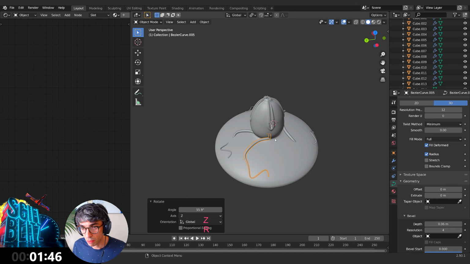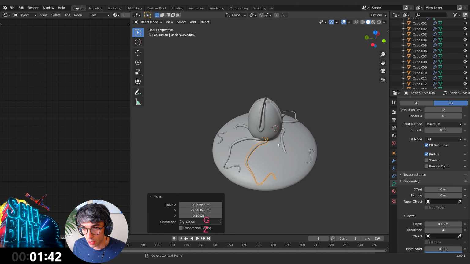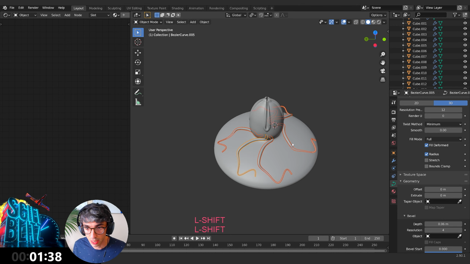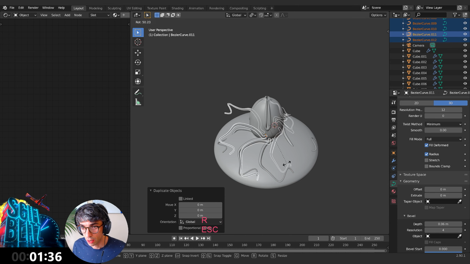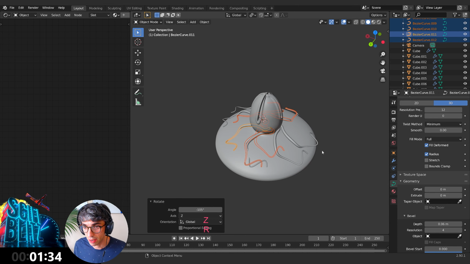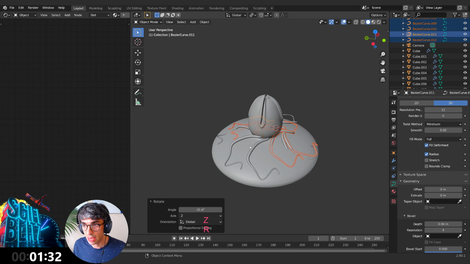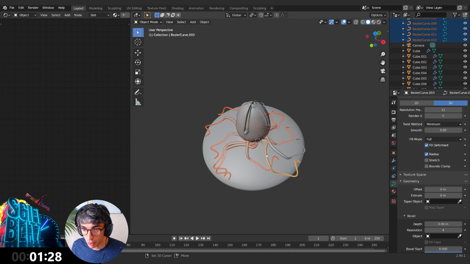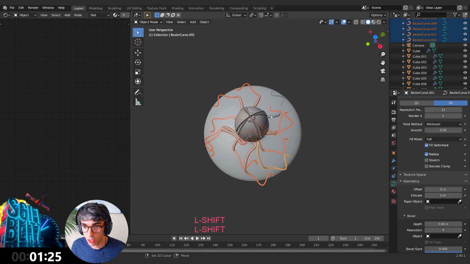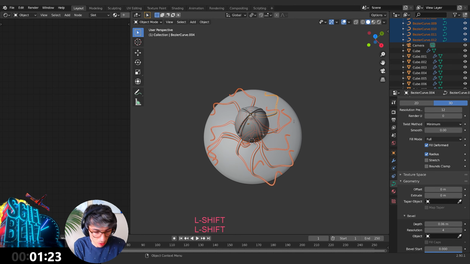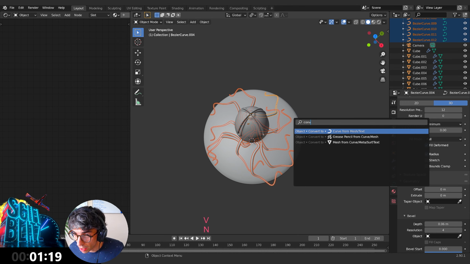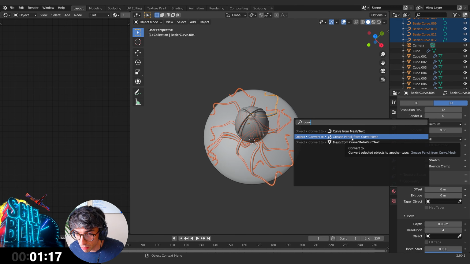I'm just going to make a bunch of these and we'll see what happens. I'll just shift select all of these guys. We're gonna Shift D the whole group, rotate on the Z, just bring them around weird ways. Okay, and now I'm gonna select all of them like this. Bam, bam, bam. And what we're gonna do is first we're gonna convert them. So F3, convert, convert from, let's see, from curve to mesh.